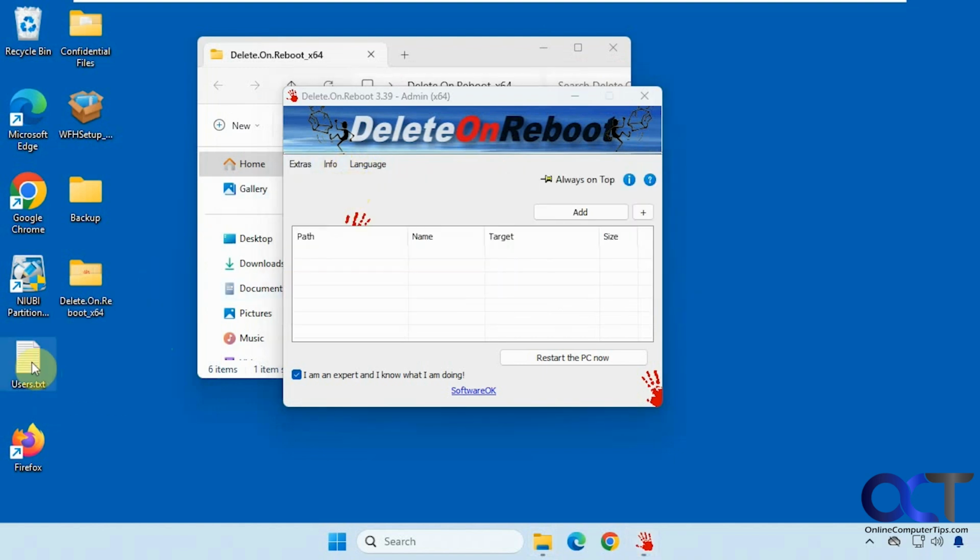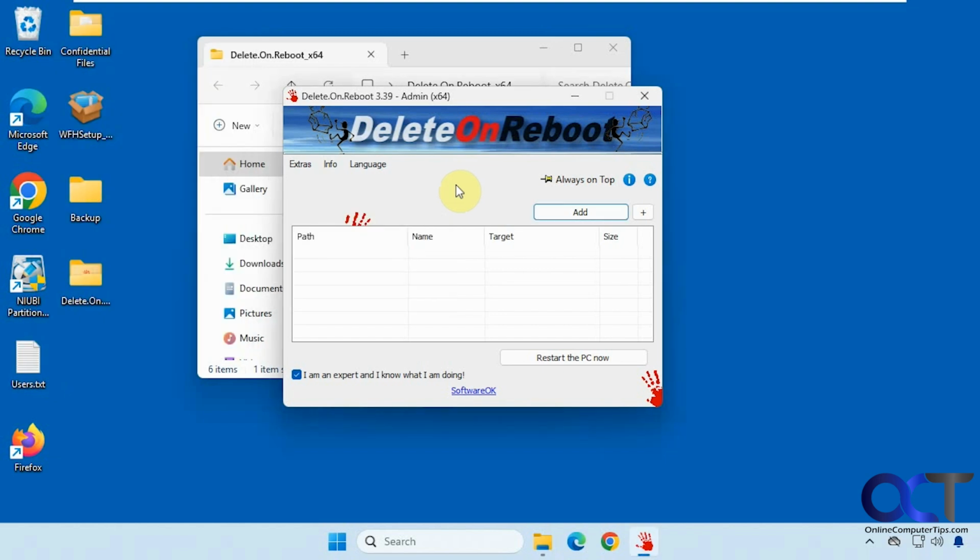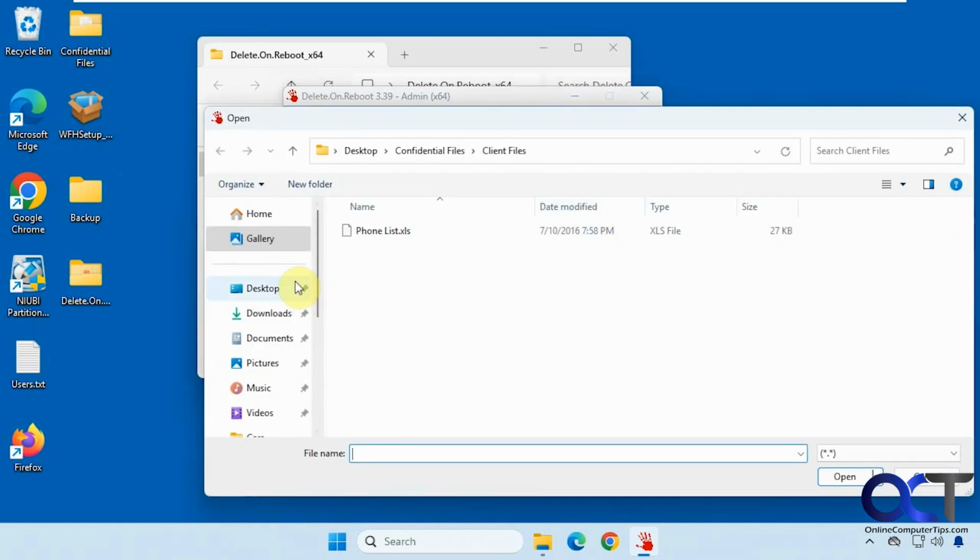So here's what the send to option looks like. You would just click on that, it would open the program and add it to it. One thing I don't like is you can't drag and drop. So let's say I wanted to do this. It looks like it's going to work, but it doesn't drag and drop it, so you have to use the add button here.